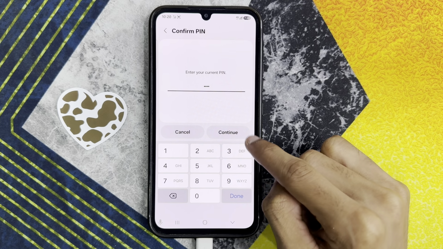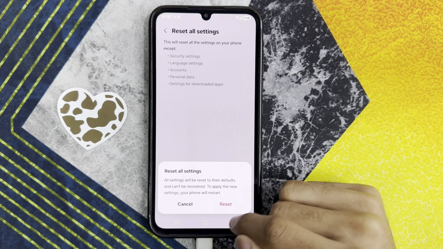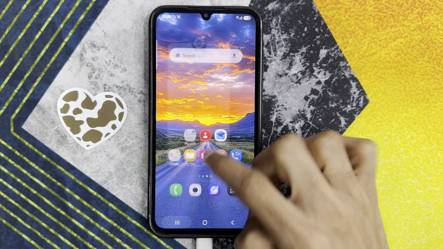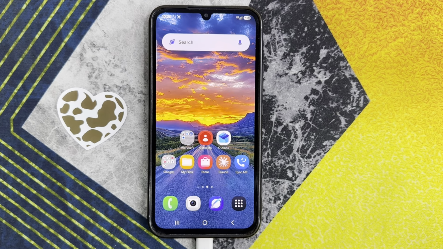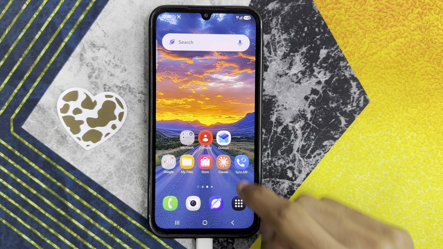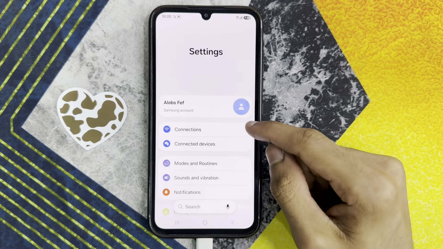Enter phone PIN, click on continue. Again tap on reset, you will see your problem is solved. But if it is not solved, if you want to fix this problem, so click on settings app.